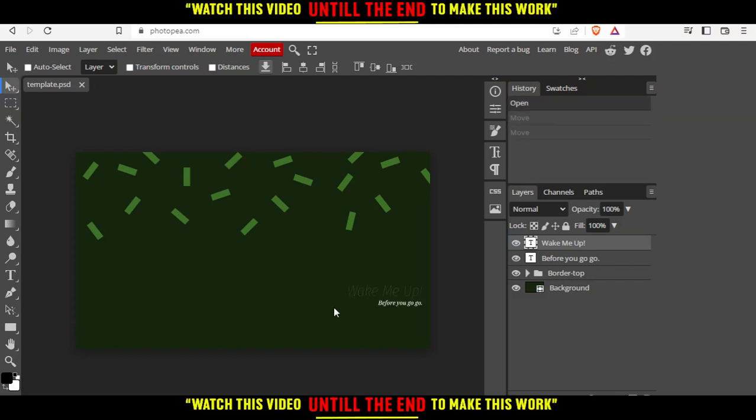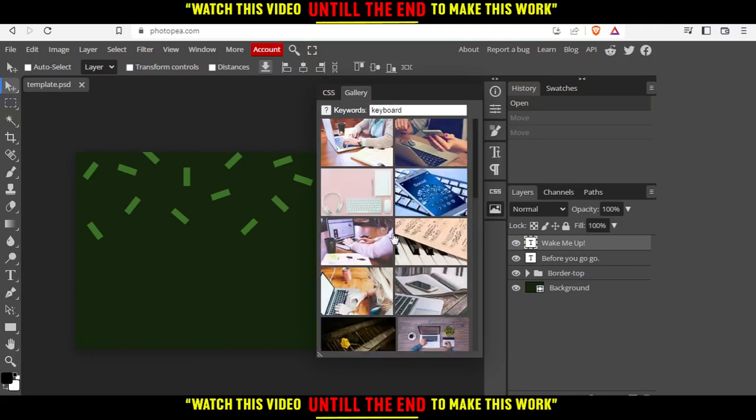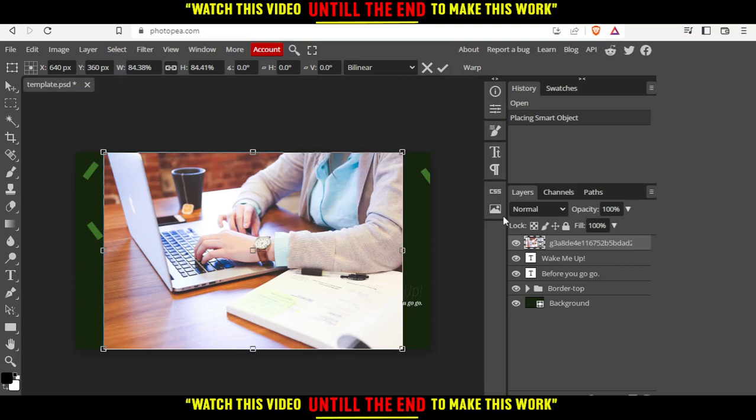If you want to insert an image, multiple images, or add another image, let's say our example template and we would like to add another image to it. Simply click on this gallery option right here. If you have a keyword you would like to use, maybe, I don't know, keyboard, hit the enter button, and as you can see, we would like to choose this picture. Just click on it once and then close the gallery right here.